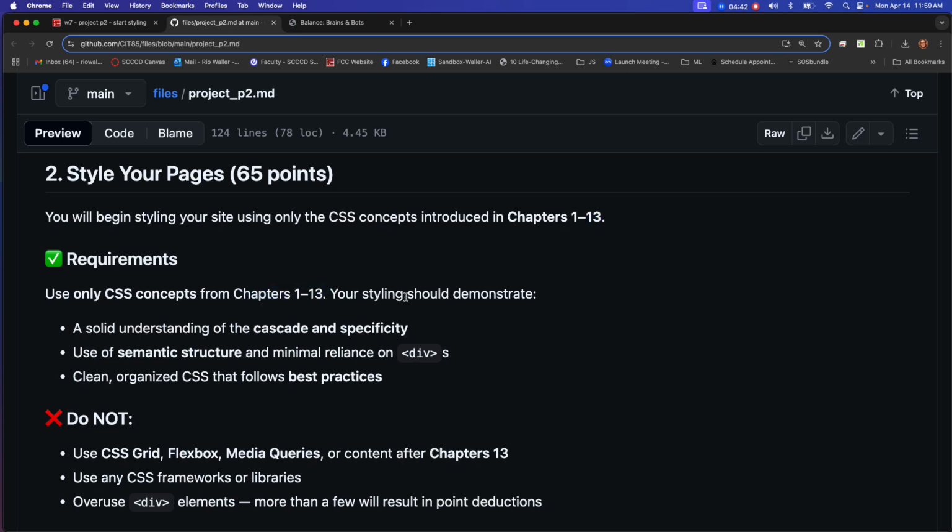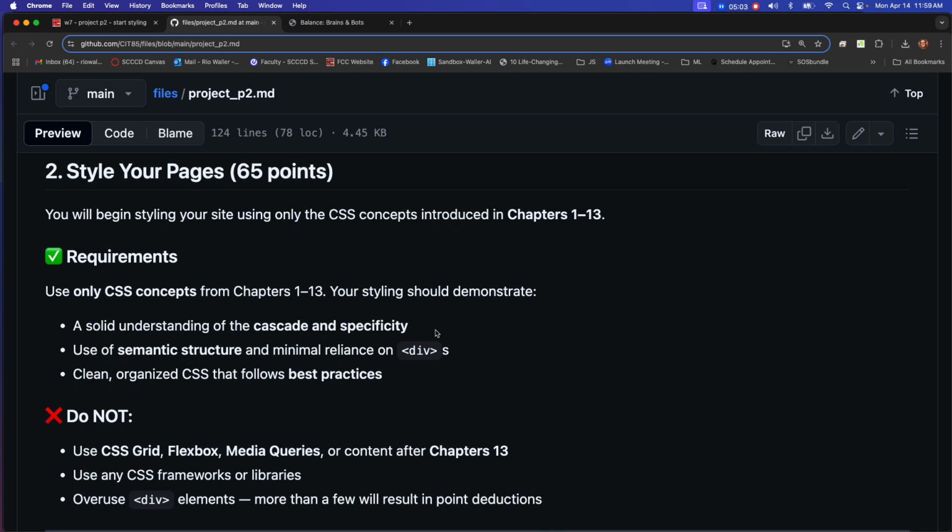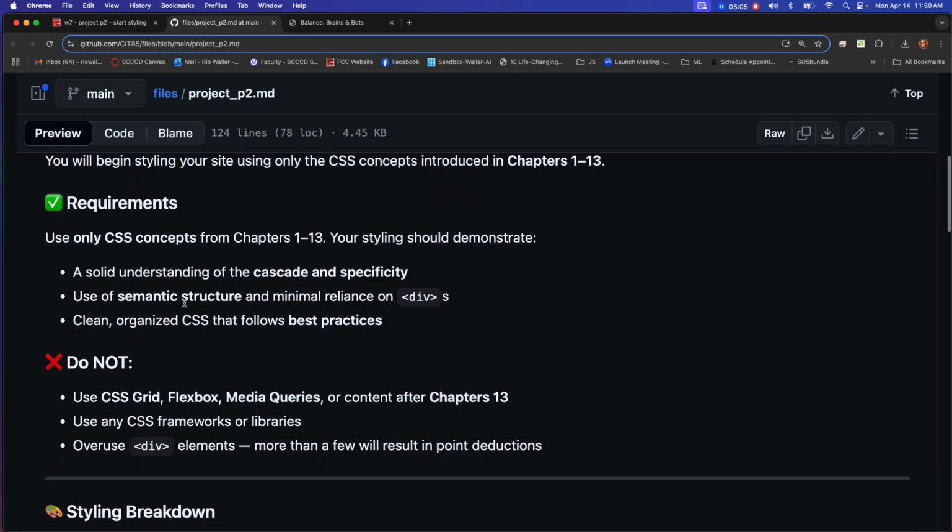Right? And I repeat that here. So your styling should demonstrate a solid understanding of the cascade and specificity, of understanding how to apply CSS, how the cascade works. When I want something that both leans into the cascade but is specific to one thing I'm trying to do, understand how to do that.